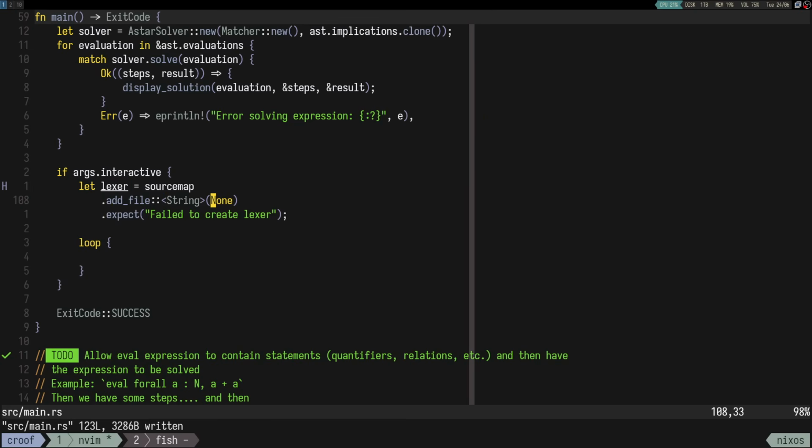Now, honestly, that's a bit annoying, because I don't actually want to read Croof code from stdin. I want to read in a different kind of format. So maybe it's okay.